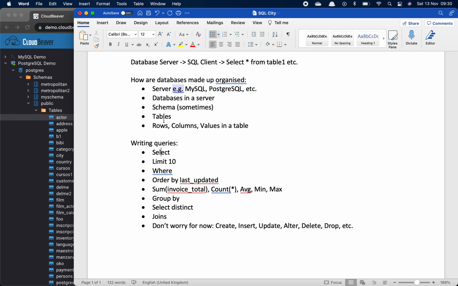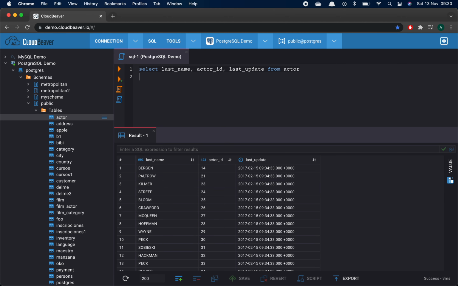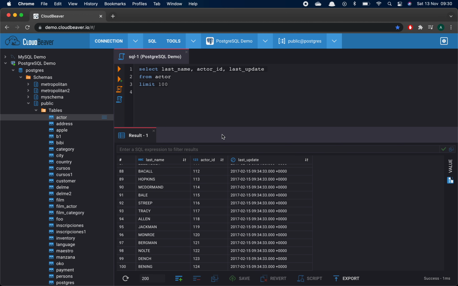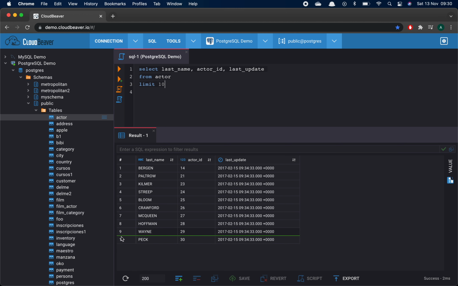Last update. Then you've got limit, which you basically say right at the end of the query, limit 100. It only brings back 100 rows. You can say limit 10 and it only brings back 10 rows.